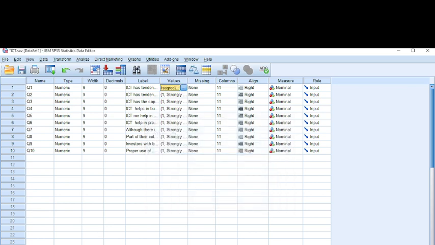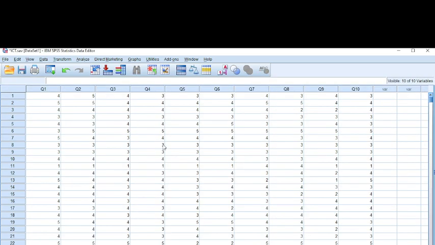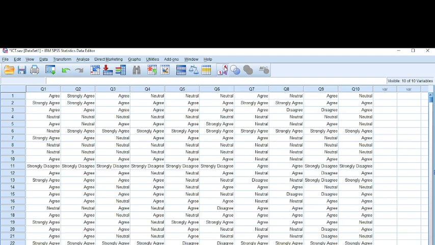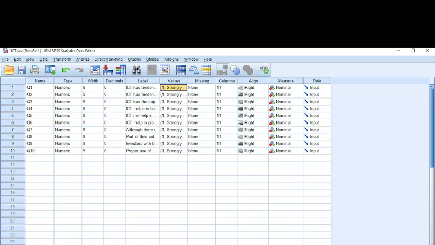And if I go to data view, I'll be able to see the numeral values. But if I want to check what the values are in terms of agreement or disagreement, I'll be able to see that from this function key. So this is the benefit of this function key. Now I want to perform my factor analysis.